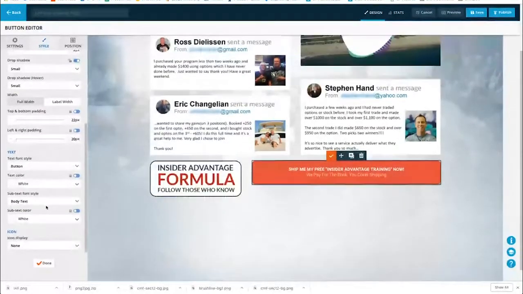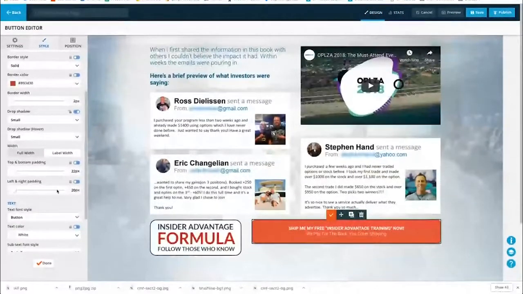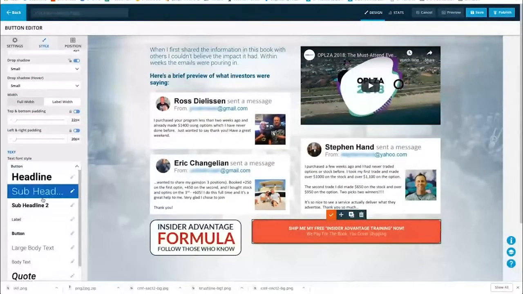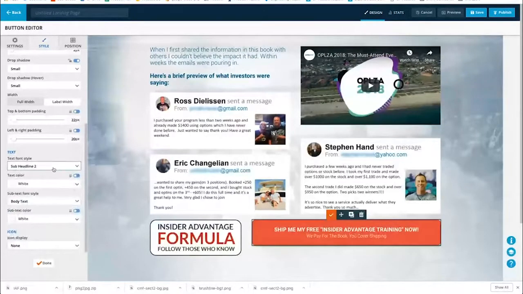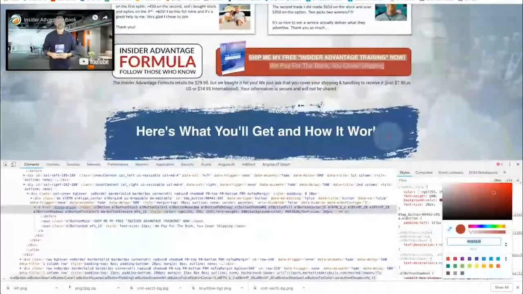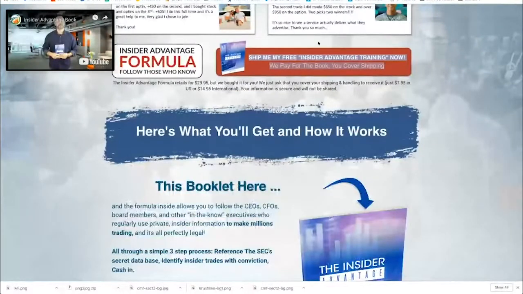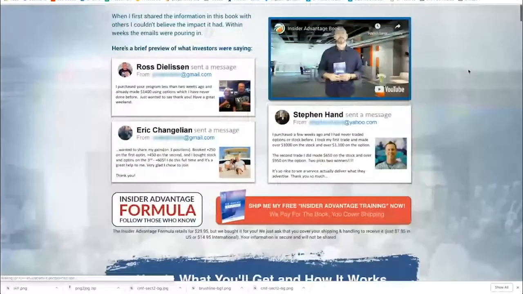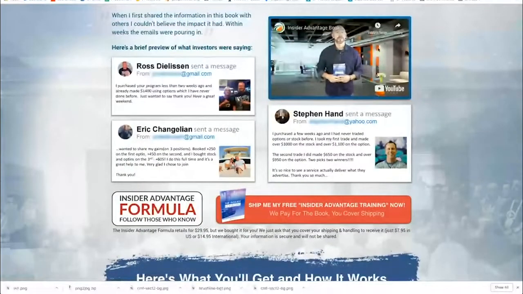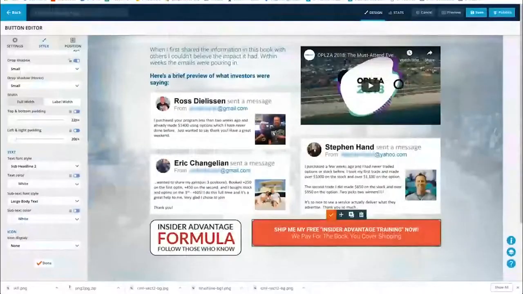The other thing I'm noticing is that it looks like slightly bigger text. So let's try, yeah, sub headline 2 looks pretty good. Maybe large body text for that. Yeah, I think we're getting kind of close here. Oops, I made that button all the same color. Let's just refresh to make sure we're looking at the same thing. Let's see, red. Yeah, I think we're looking pretty good here.